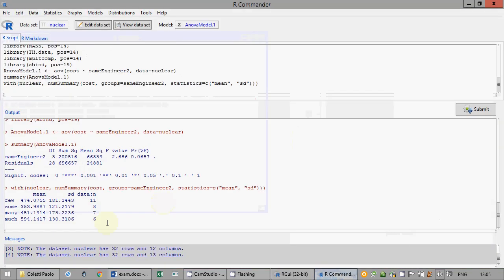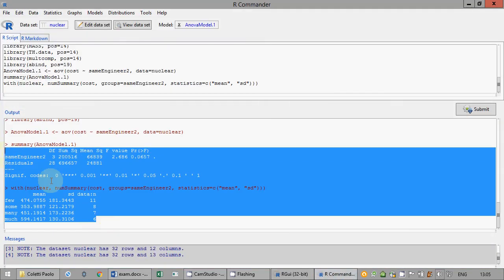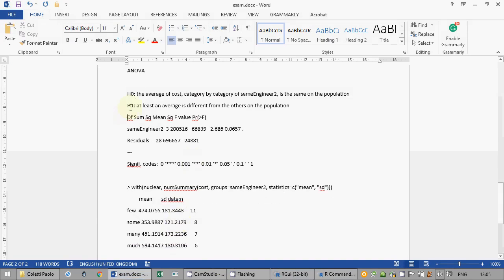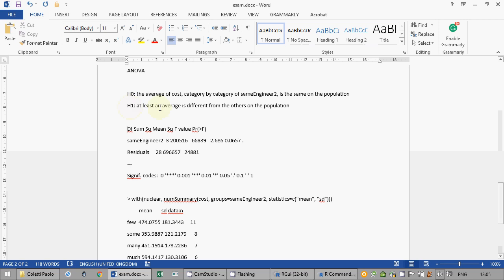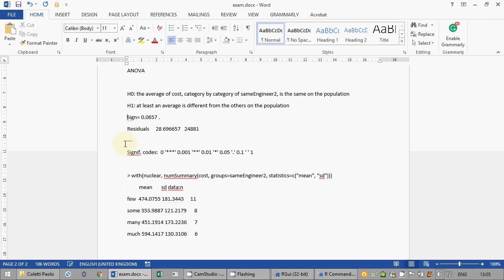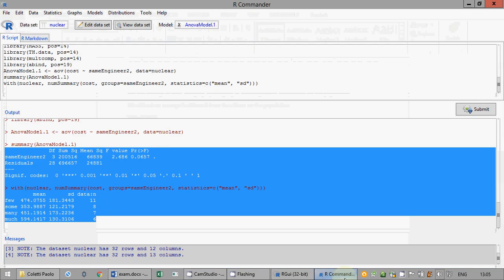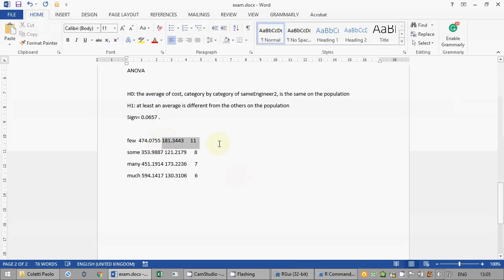Let's see the result. Please don't copy everything randomly. Copy only the relevant information. In this case, the relevant information is this one: the p-value larger than F, the significance. The other relevant information are the sample means, which are these ones.